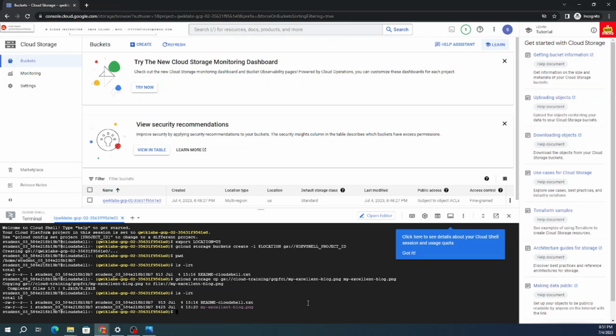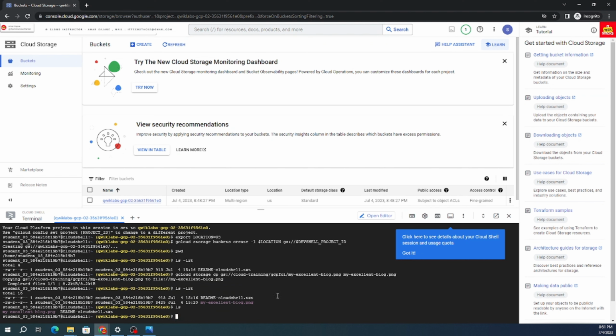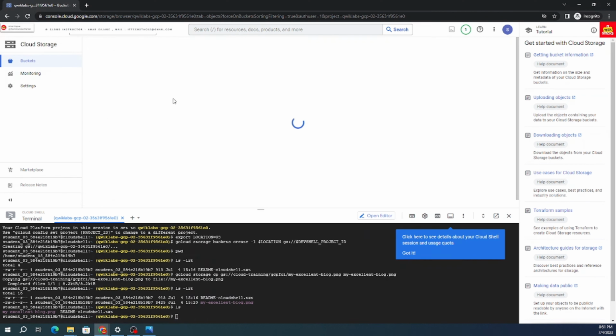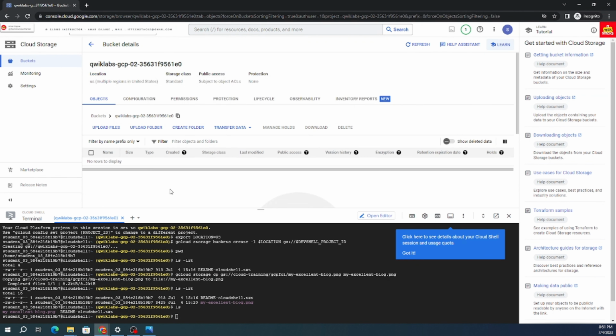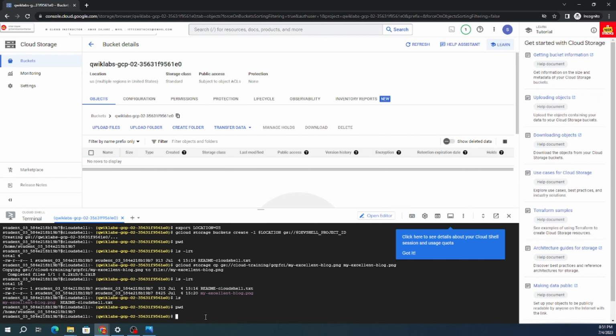Now as we have this image in our local directory, we can copy this image to our storage bucket. Currently we do not have anything in this Cloud Storage bucket. So we can copy this image, which we have in this project working directory, to this bucket. To do that, we have to fire a command again.